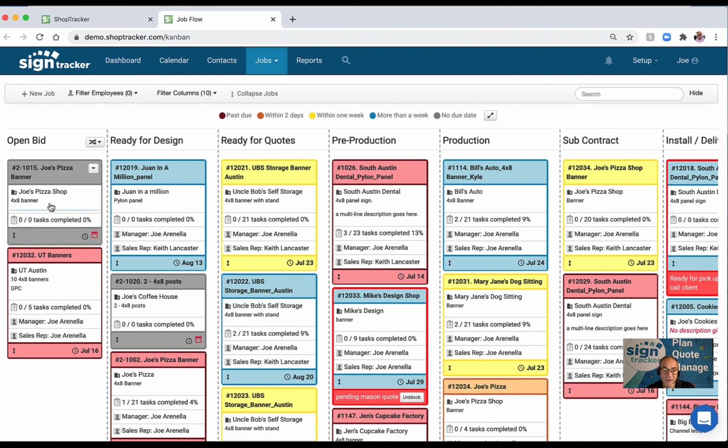They called in, they wanted a banner, and we just captured the basic information, and now it's sitting in this open bid. So what do we do to get a quote? Maybe your shop has a set list of pricing for 4x8 banners, 5x10 banners, Coroplast signs, whatever. That's great. You can give the customer a quick quote over the phone verbally, and if he or she says, hey, that sounds great, well then at that point you can create this.